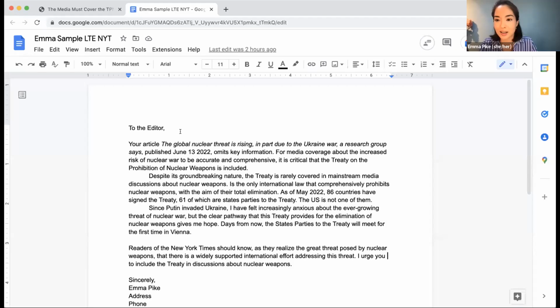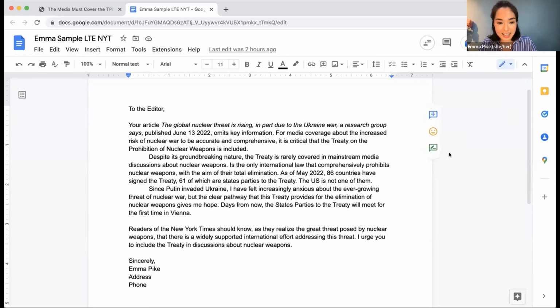No, thank you so much, though, for bringing that up, Alice. Because it segues well into the sample letter that I wrote that I wanted to share for this campaign. Again, it's a little bit different than what I would write as a typical letter to the editor. In this case, I chose to write in response to an article I saw today in the Times, called "The Global Nuclear Threat is Rising, in part due to the Ukraine war," a research group says.